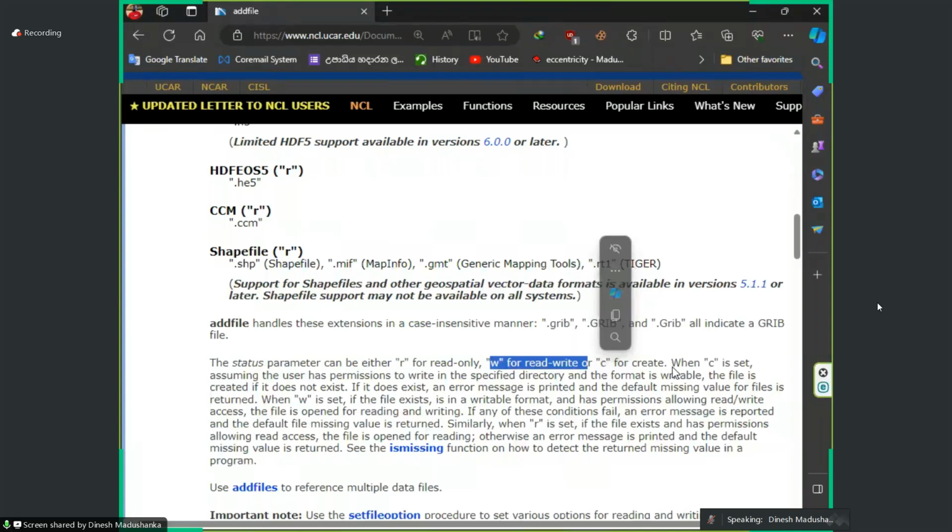We will discuss that further. You just need to type the file name, then a comma specifying whether you are going to read the data, write the data, or create the data. For example, if you are creating a NetCDF file compared to reading a file, then we need to use create.